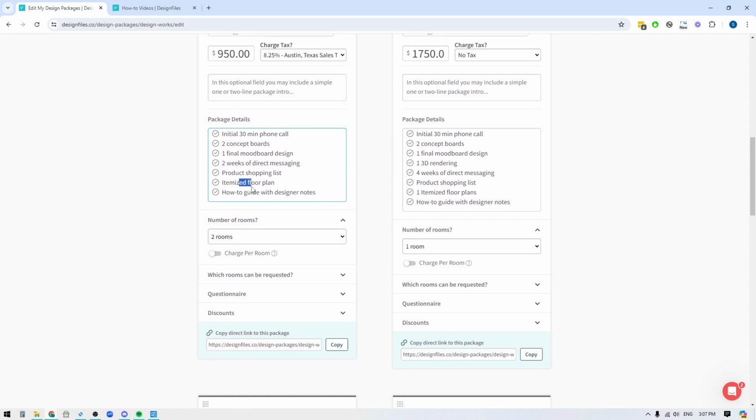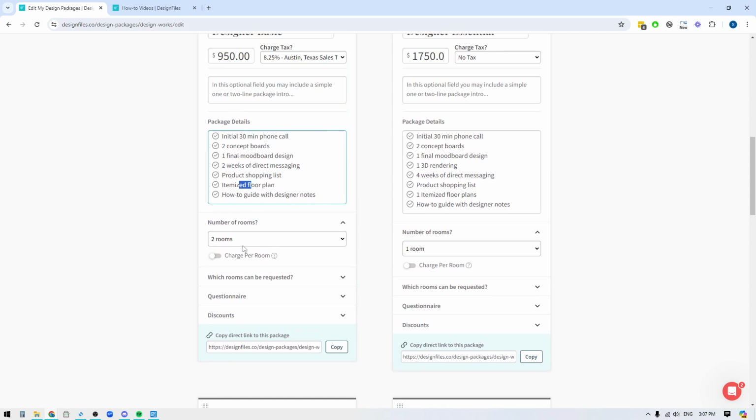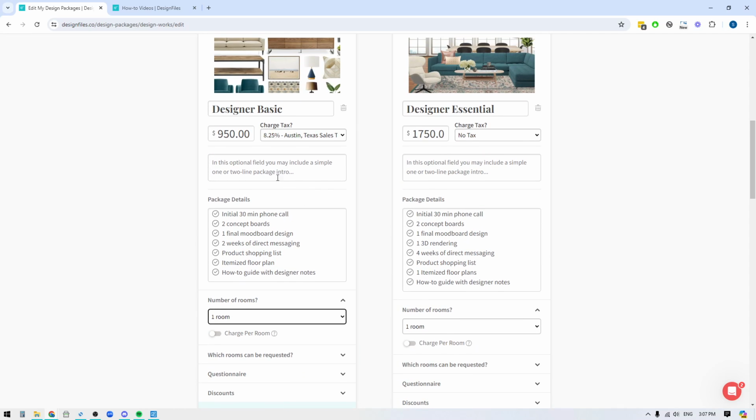Below that, you can also decide how many rooms are going to be included within this package. Now, if this is going to be a case where you're doing $950 for one room design, then you want to turn this toggle on where it says charge per room. So that means that if a client purchases this package and they say that they want help with their living room, their dining room, and their bedroom, they're going to pay $950 for each of those rooms.